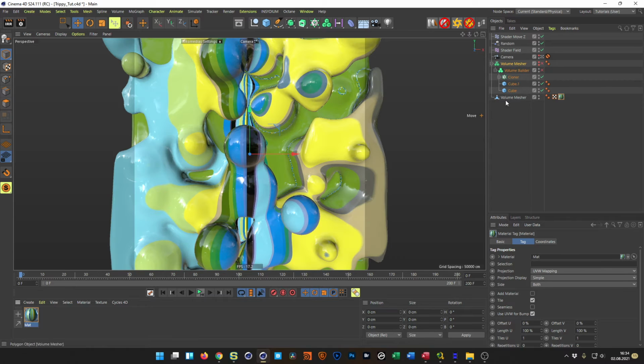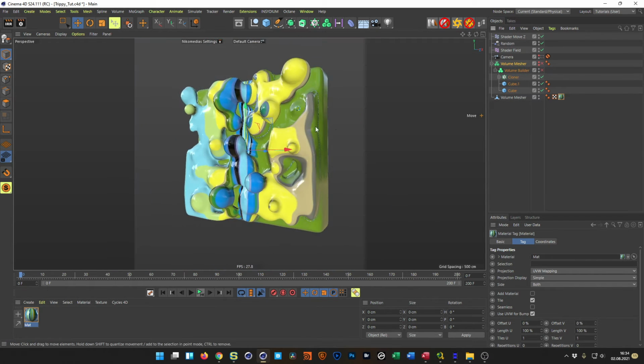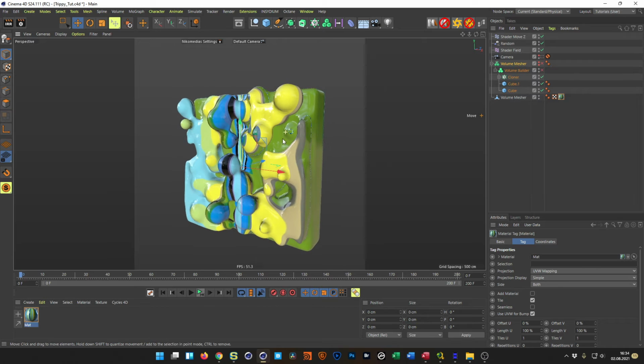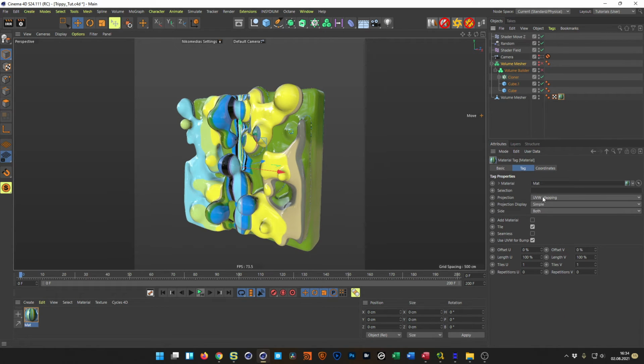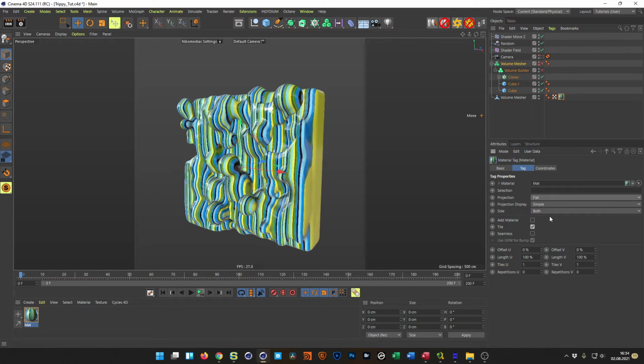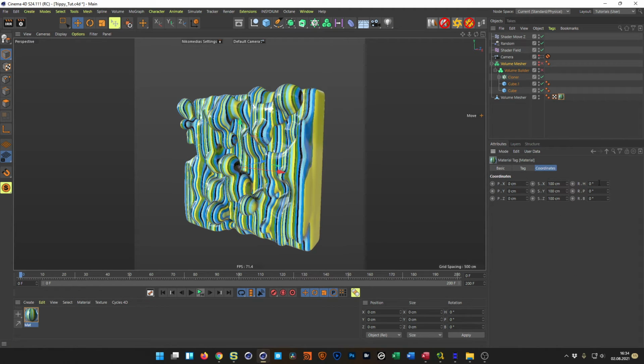Yeah. So you see, okay, this is not what we want. The first thing we need here is a flat mapping. So we go to here. Not a UV mapping, we want a flat mapping. Okay, looks not bad. But now we have to turn these coordinates. One of these we have to turn 90 degrees. That's the wrong one, I think.